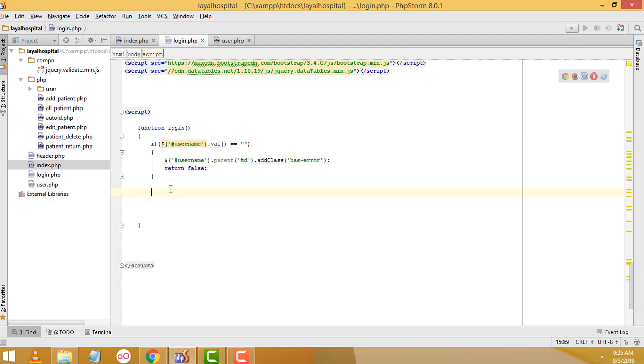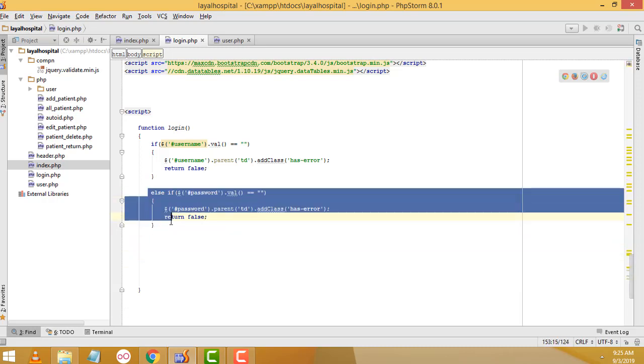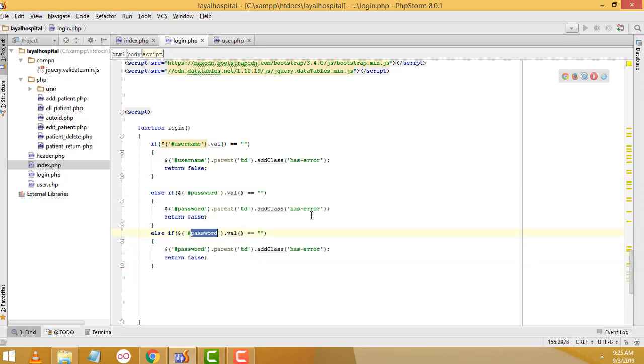Control C to copy, control V to paste here. This one you have to do else if. This one should be the password. Right. Control C to copy, control V to paste here. Right. After that, what I am going to do is the user type. Control C to copy, control V to paste here. This one should be a utype. Control C to copy, control V to paste.